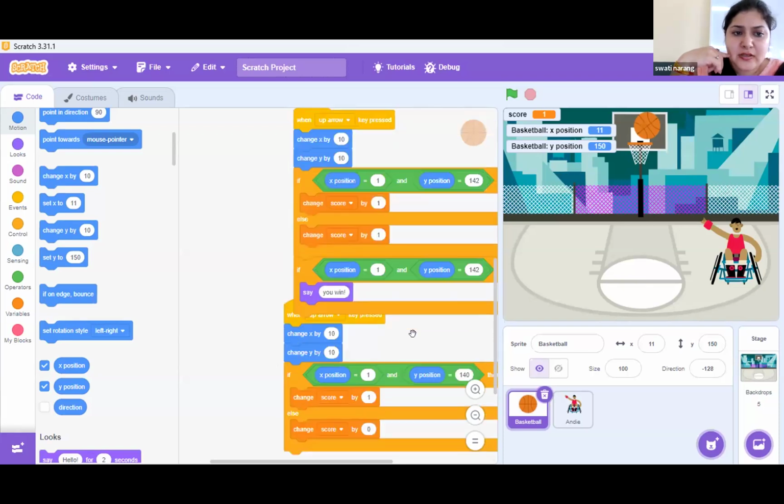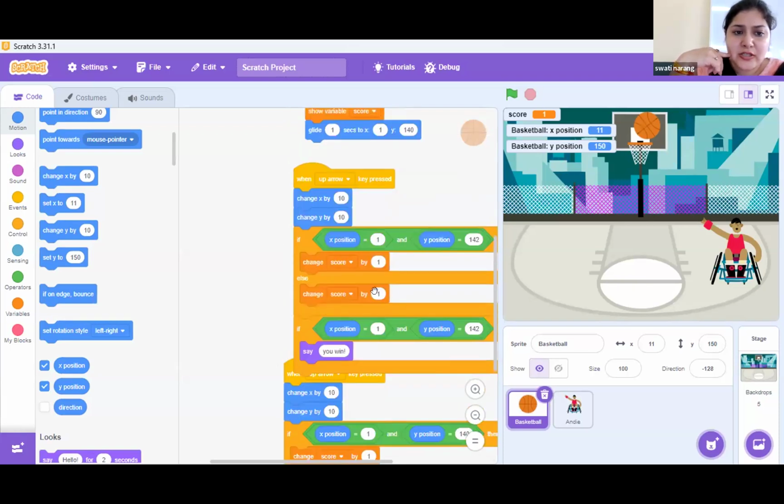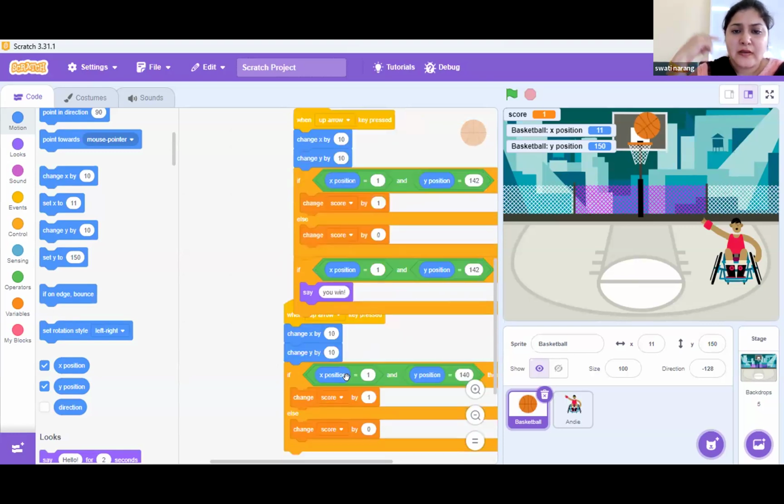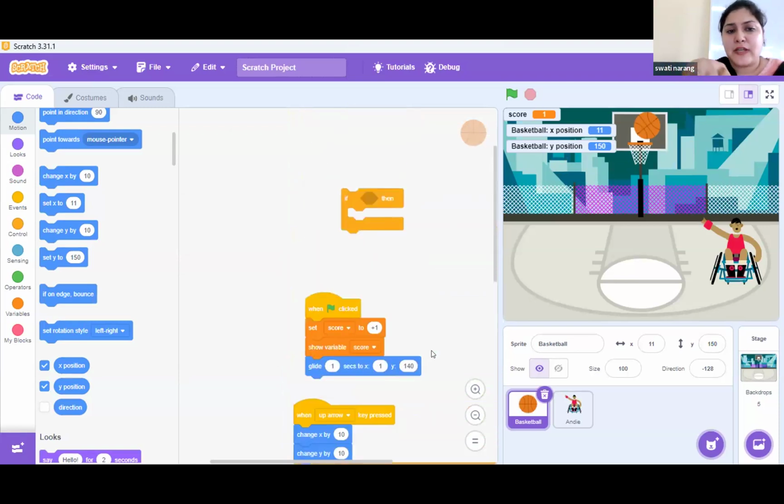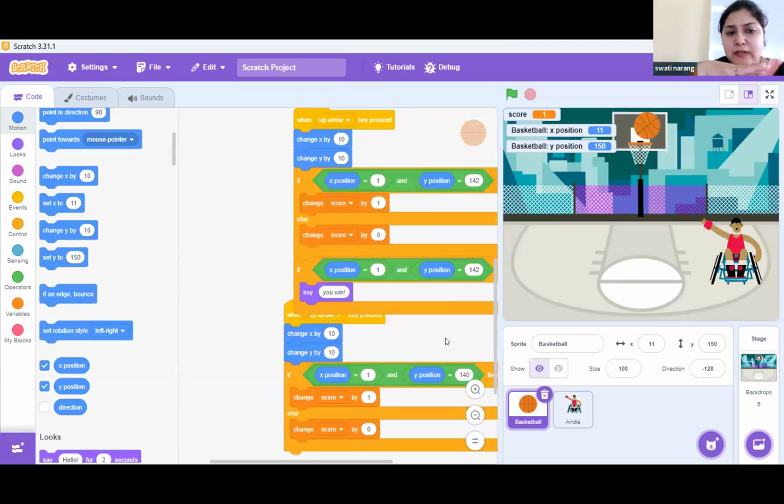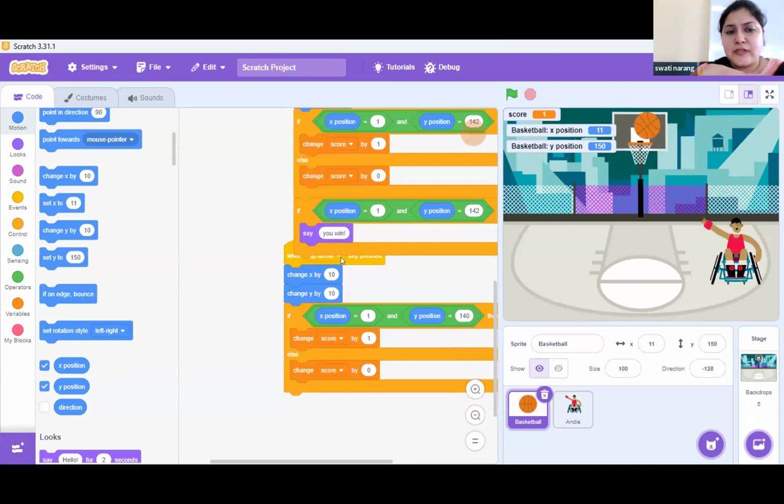In else, you have to write change the score by 0. Because if it's right, then only it will change to 1. Otherwise, it will be 0. Now you'll have to do it again and again. This whole code is reused 4 times with different buttons, all the 4 buttons, up, right, up, left. You don't have to change x by 10.